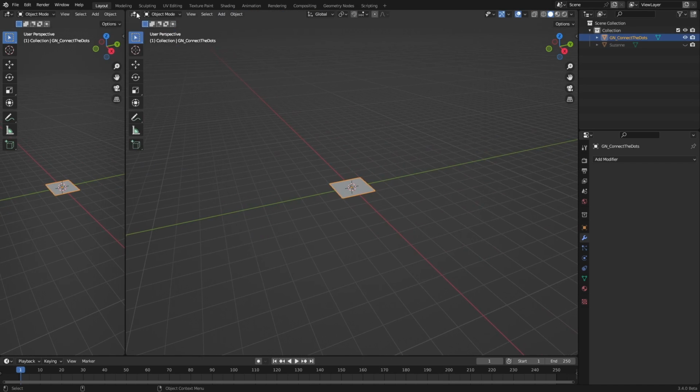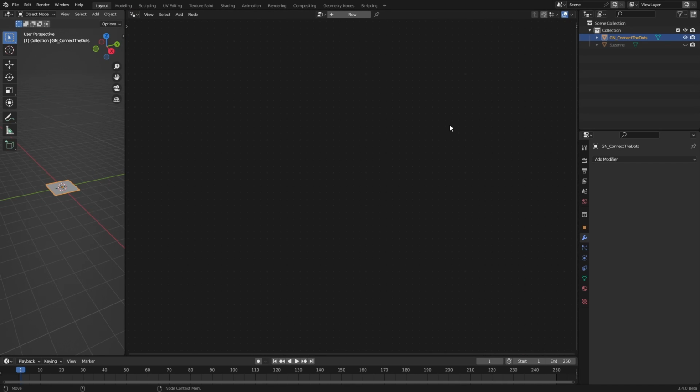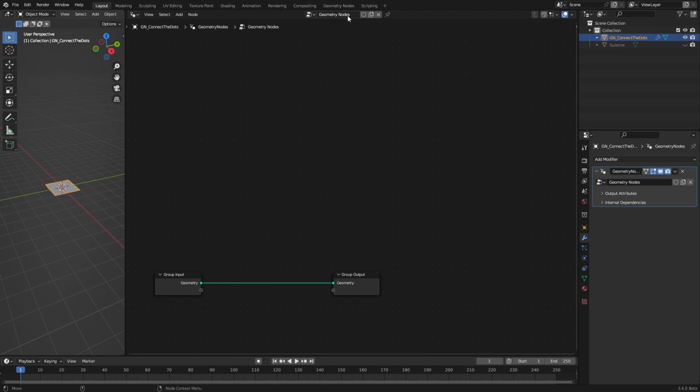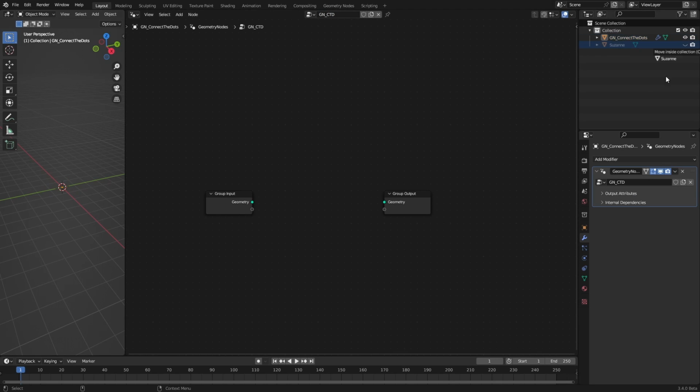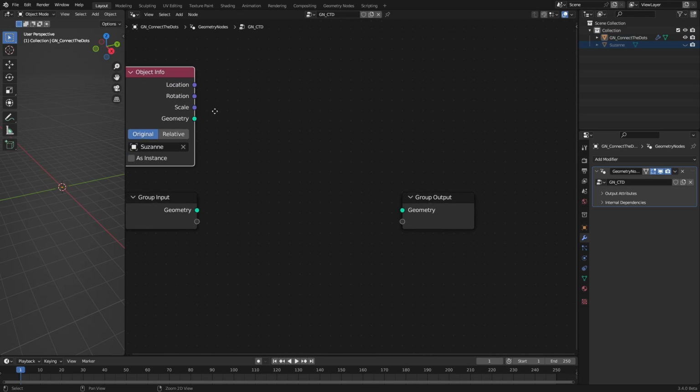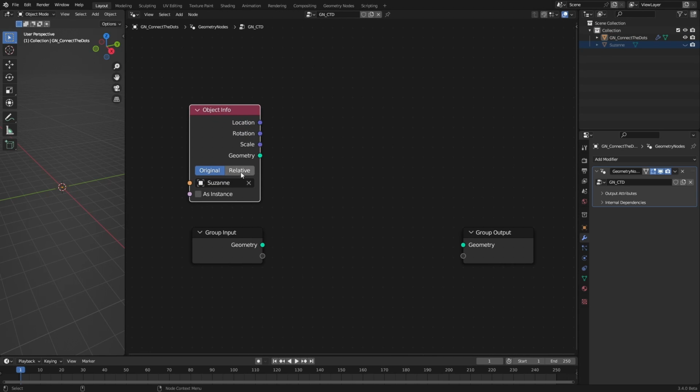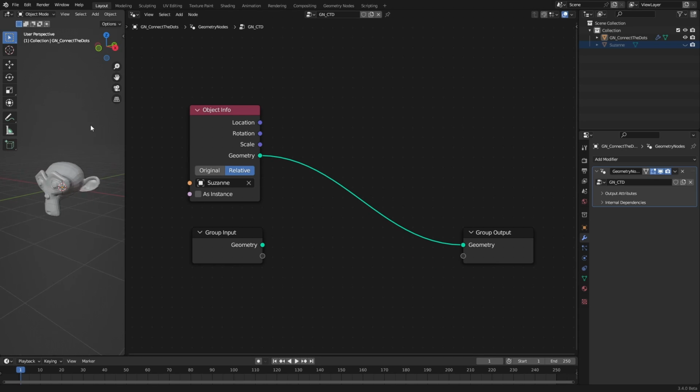Let's create a geometry nodes viewport and let's get rid of the side panel and create a new tree and call it GN underscore connect the dots like so. Let's cut this connection and let's bring in our Suzanne. Whenever you bring in another object, you have to decide if you want to use original or relative. I want to use relative because I want to use the global coordinates of the Suzanne points inside of the coordinate space of my object here. Now let's connect this, and this creates our original geometry now in this coordinate space.